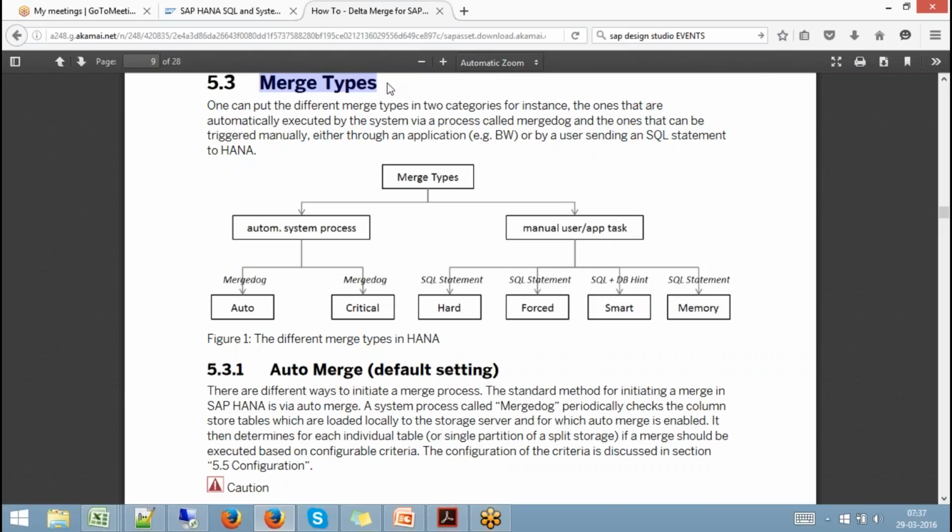So now look at this. The merge types have 2 categories: automatic system process and manual. If the system is triggering the merging automatically, that is automatic triggering. Manual is where I go and trigger the merging on the table. Ultimately, the concept of merging is all the same. They brought in different types of merging based on who is triggering it, and when it is performed.